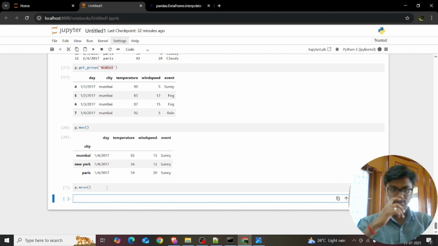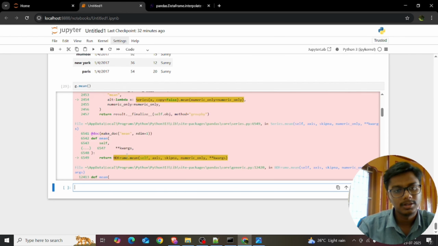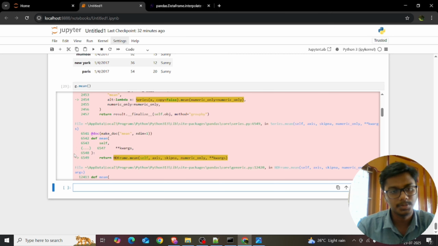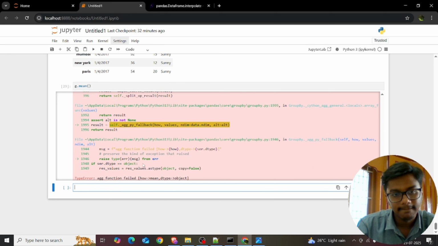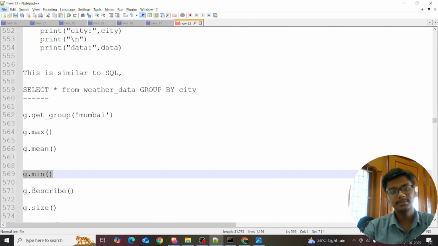If I run this code, it will take some time. So what happened? This is what I put in my Jupyter notebook. It's an aggregation function, mean, with a data type issue. Okay, let me correct it in the next session. So I just want to see g.mean.